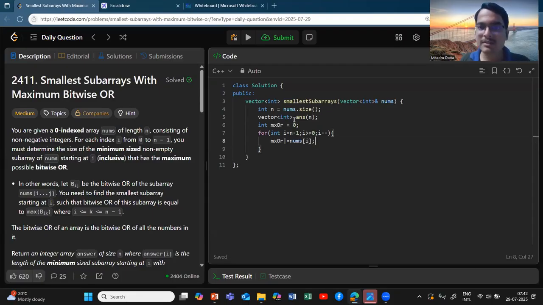So max OR is the maximum OR at the index i. Maximum possible OR for a subarray starting at index i. This is nothing but the max possible OR for an index i, for a subarray starting at index i. I hope you get this easily. So you get a maximum OR.